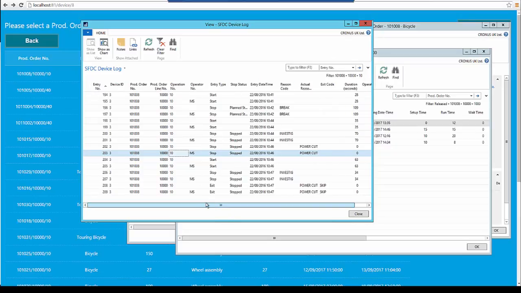This is SFDC's own log of what has happened. So a blank operator means the machine itself. So the machine started at this time and was running for 28 seconds. Then there was a planned stop, which was a break, which lasted 109 seconds. Then it was restarted, then it was stopped because it was under investigation. And then the actual reason that we stopped was there's a power cut.